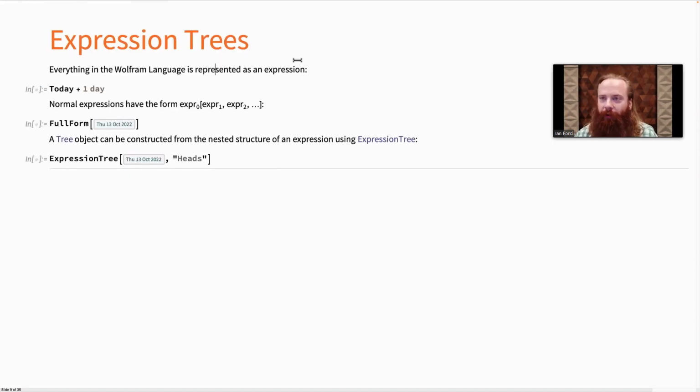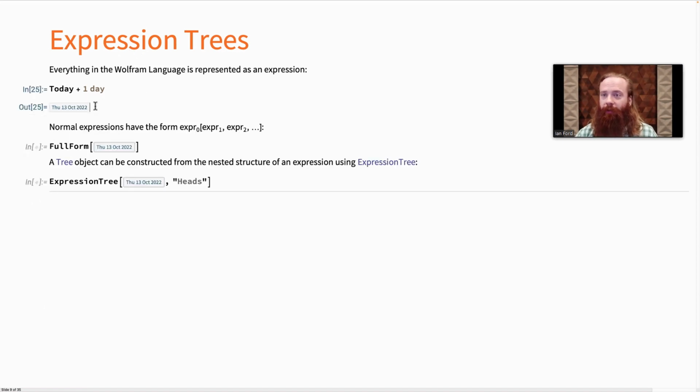Probably the most important is Wolfram Language expressions. Of course, everything in the Wolfram Language is represented as an expression. Here we can see an example. This is a computation, today plus 1 day, that somehow symbolically represents tomorrow. We evaluate that, we get this date object for tomorrow, right? So let's look at what's going on underneath this.